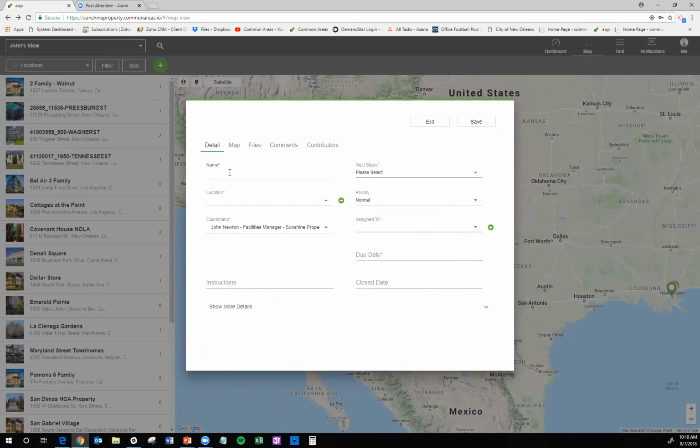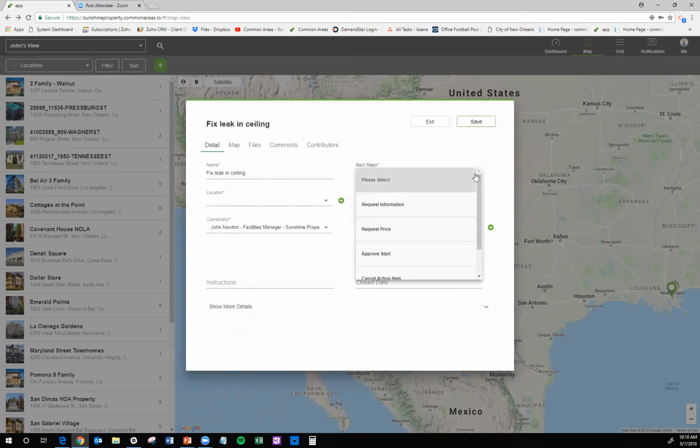So for the sake of the example, we're going to have a type of plumbing situation. It'll ask me to go ahead for the next steps. The next steps is very self-explanatory: what type of next steps you're telling the assignee of this work order to do.